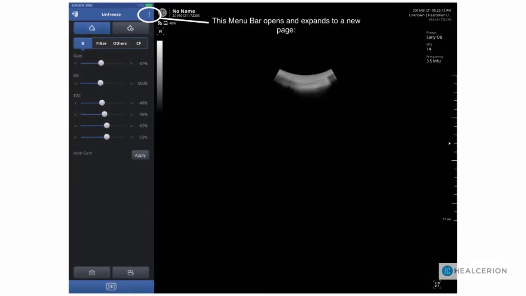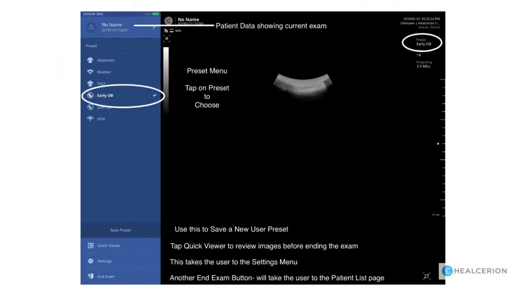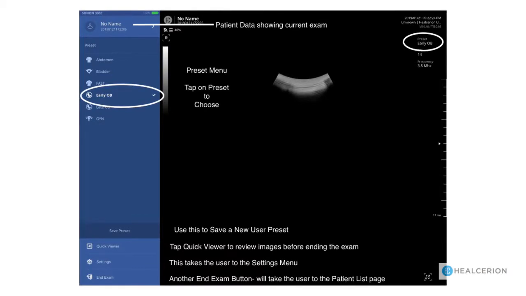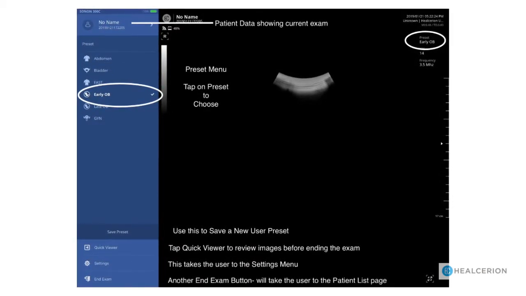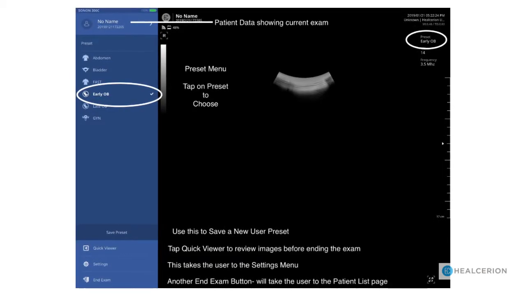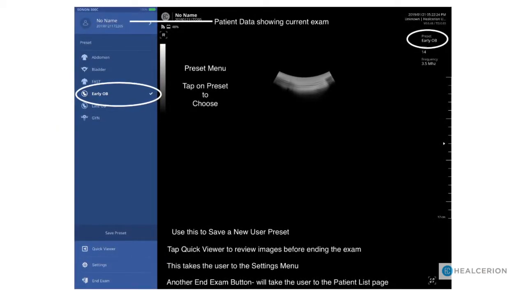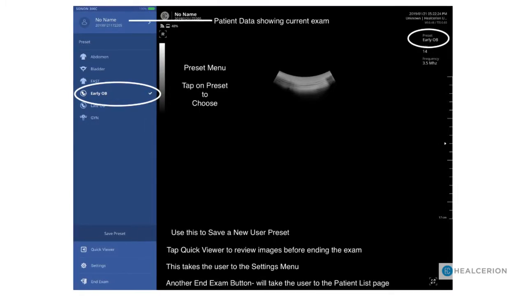These 3 dots open up another menu bar. Once that menu bar is opened, you'll see this is the preset list that you can choose from. Underneath, there's an area where you can save a new preset, move to the quick viewer, go to the setting menu, or end the exam.